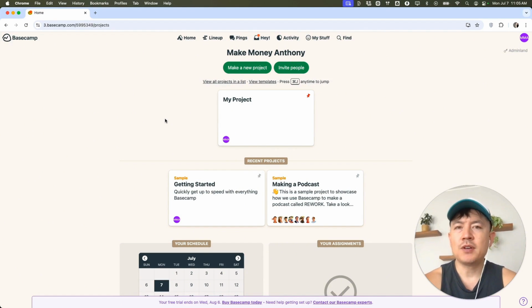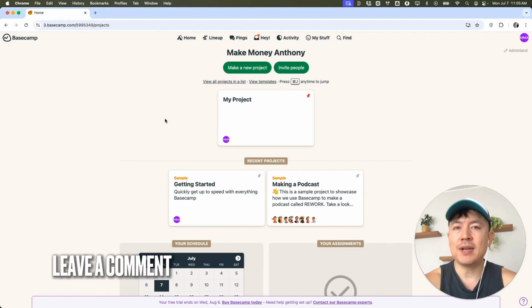So there you have it, guys. If you're wondering how to sign up and create a Basecamp account, that's the easiest way I know how to do it. If you know an easier way, be sure to leave a comment below. Let the rest of us know how you did it.